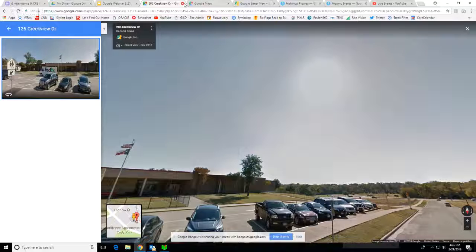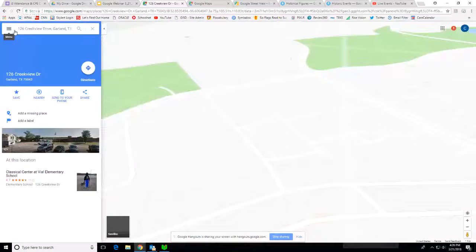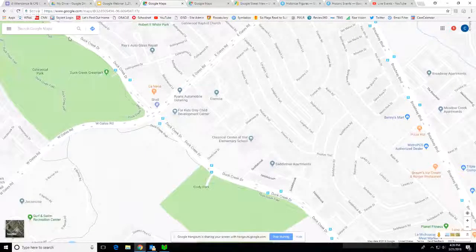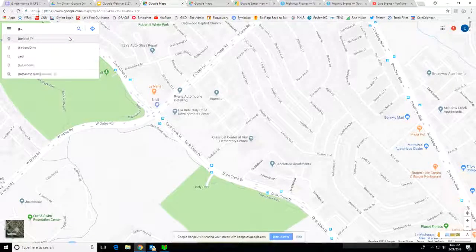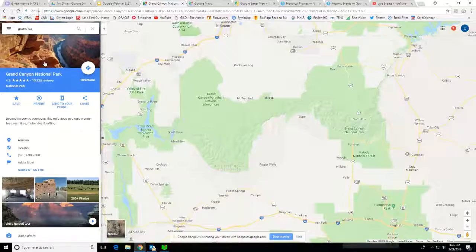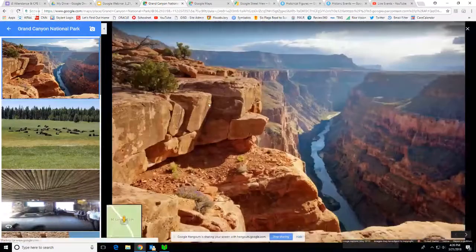However, there are other uses for this too. You can also plug in other addresses. You could plug in other locations and go and look at other things. For example, I'm going to type in Grand Canyon. We won't look at Grand Cayman. Wow, that would just really make us ready for summer break, wouldn't it?